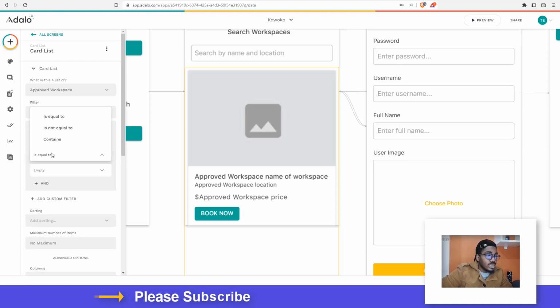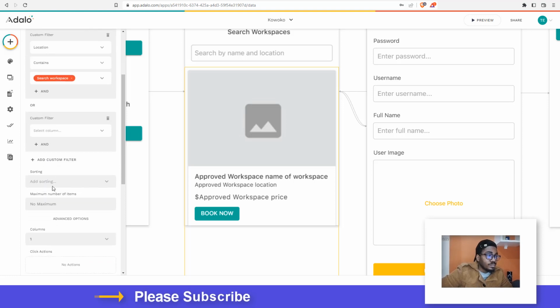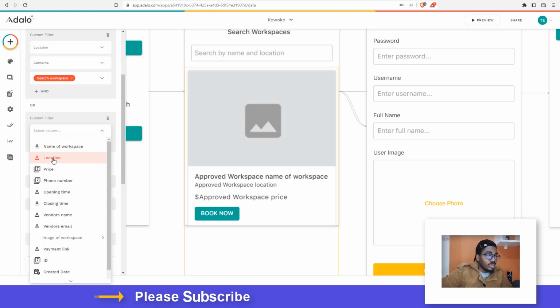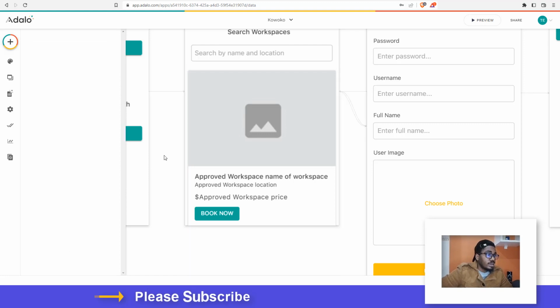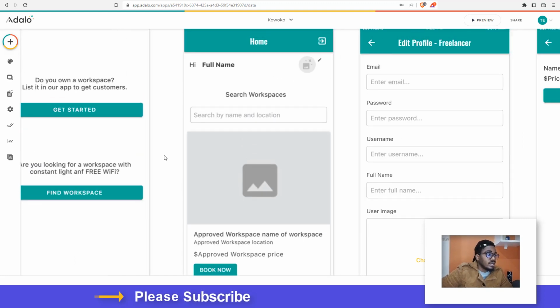So location contains, we go to other components, search workspace. All right, so that's how to just create the filter for the workspace. Very simple. Then we need to add another one, or we will say name of workspace in case they want to search by name. They've used it before, so they can remember the name. So contains, we click here, and then we say add a component, search workspace. So that's like the idea here. So with this, they can go ahead and then search for the workspaces.